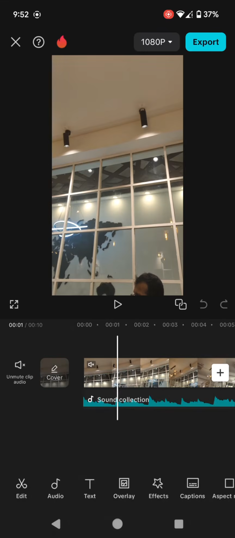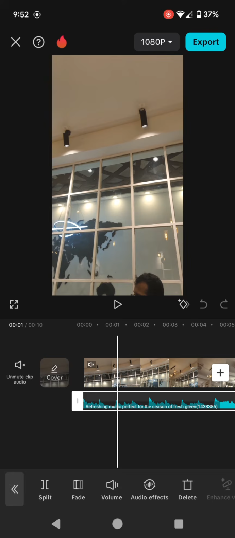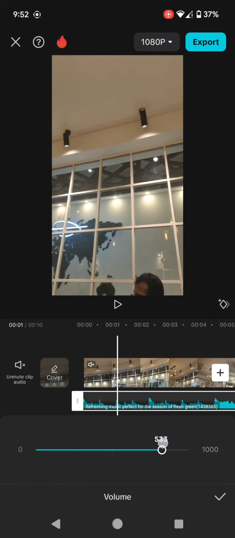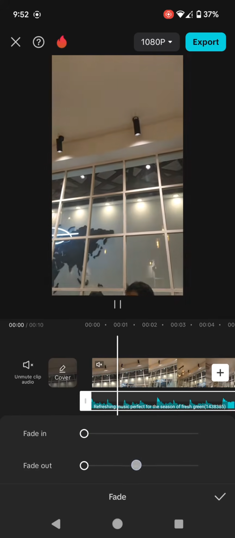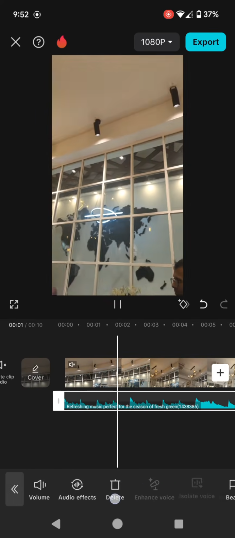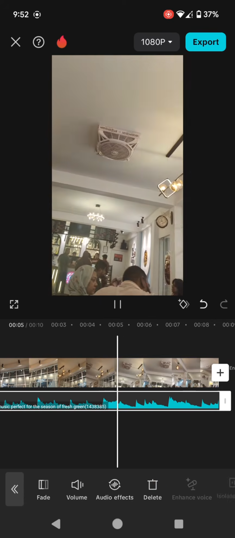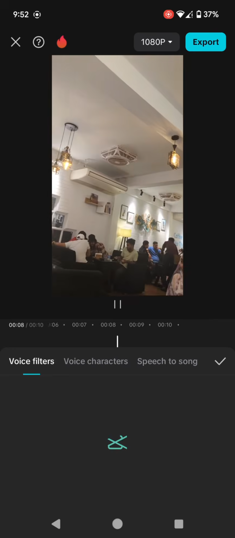Step 4. Adjust the volume and effects. You can fine tune the music's volume, fade in out effects, or add voiceovers by using the options in the audio menu.